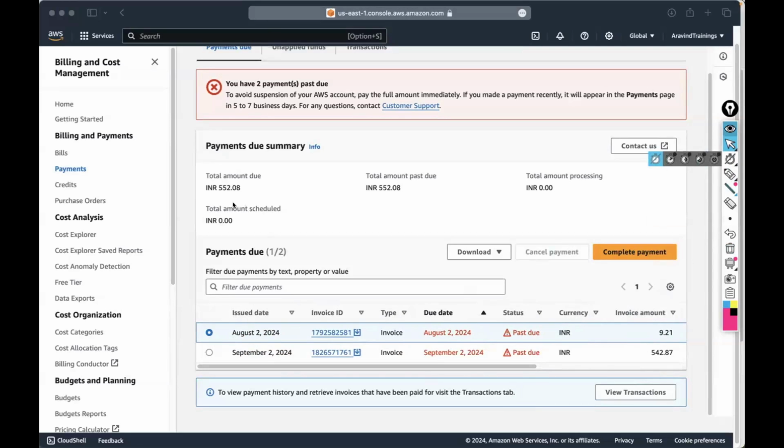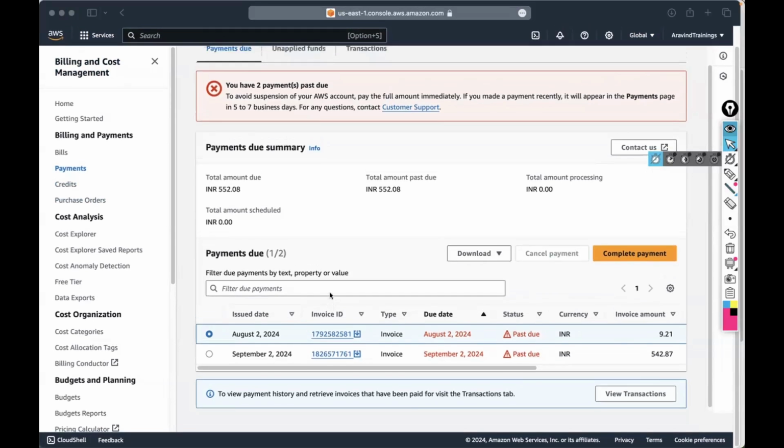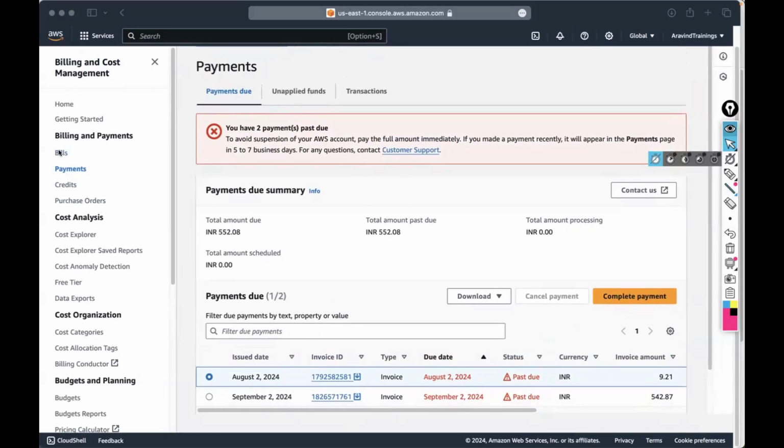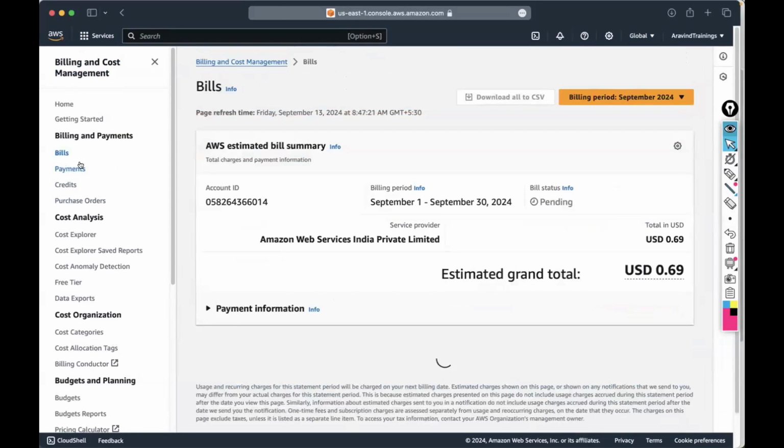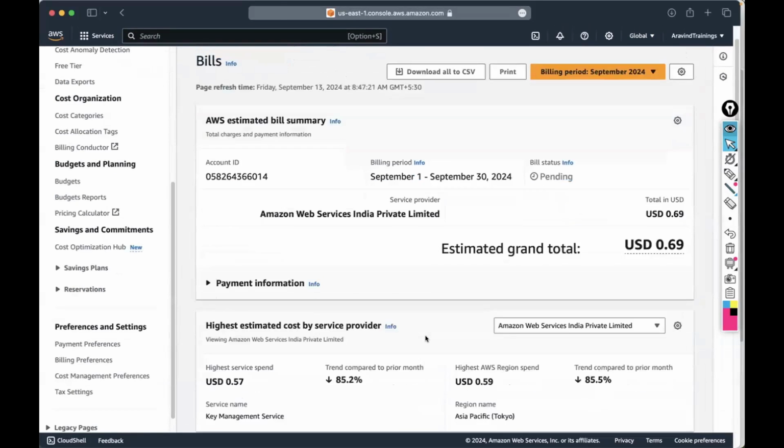I did not pay. Even for the September invoice, I will not pay. They'll see that I'm not paying the bills, so this account will be suspended. Again, I have to create a new account. You might think it is a free tier account. No, they're giving it free for 12 months. Then why are the bills generating? Because if you exceed any limits, bills will be generated. Whatever services you are using, if you're exceeding the limits, then they'll generate the bills.